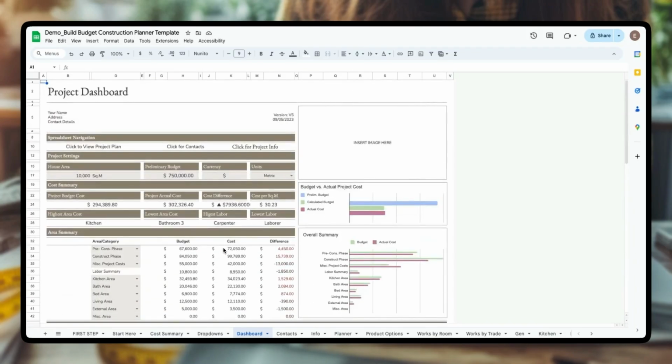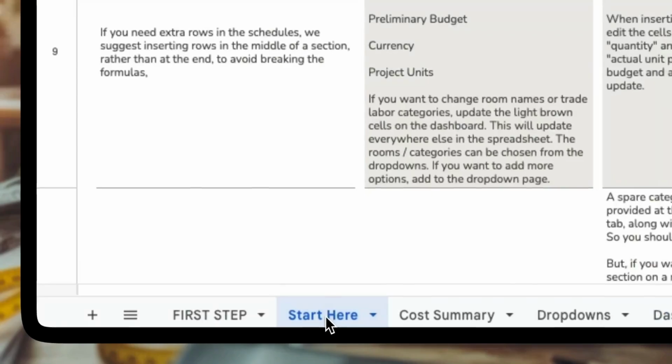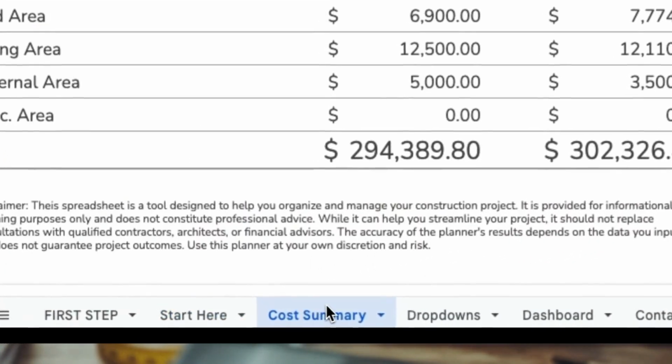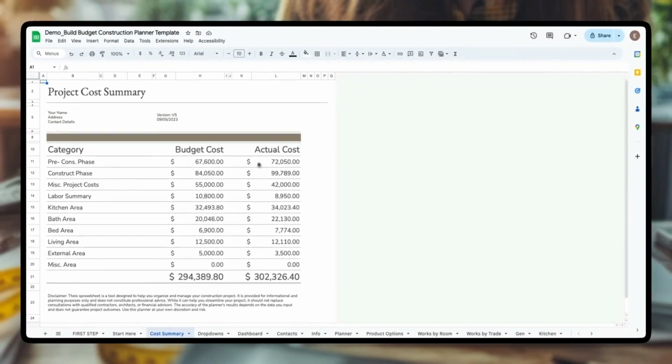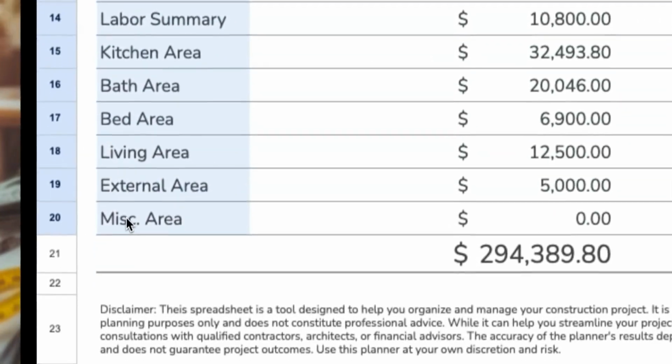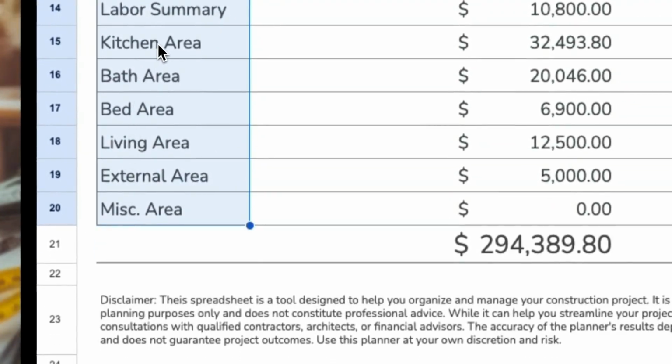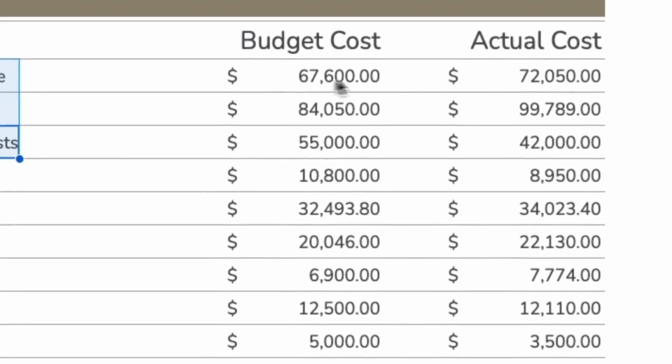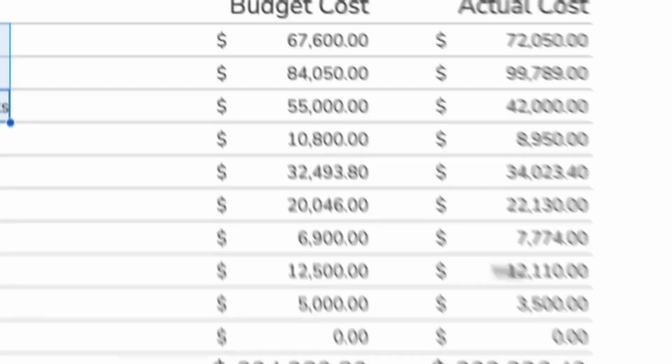So we'll just go through and show you what's inside. At the start, you get some general spreadsheet guidance just to help you get set up. And if you come into any difficulty with anything, that will tell you how to use each of the different tabs. You have a project cost summary. This is going to give you a summary of each of the areas within the house, as well as a labor summary and your general project costs as well.